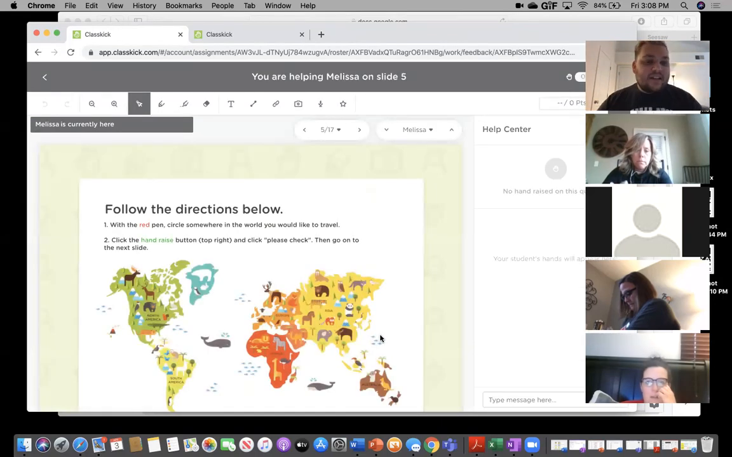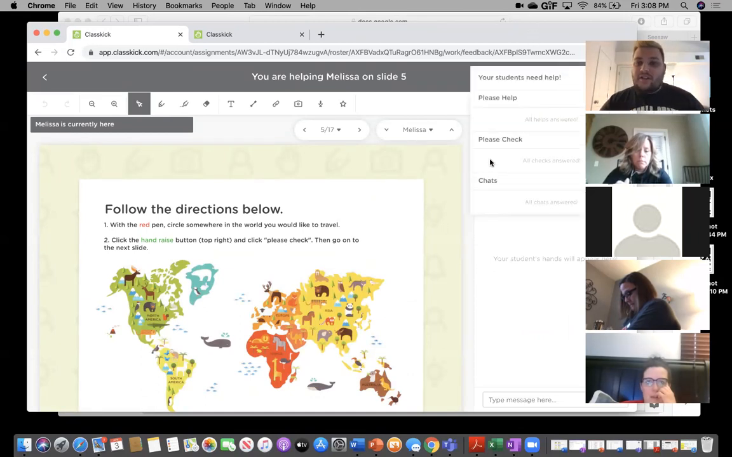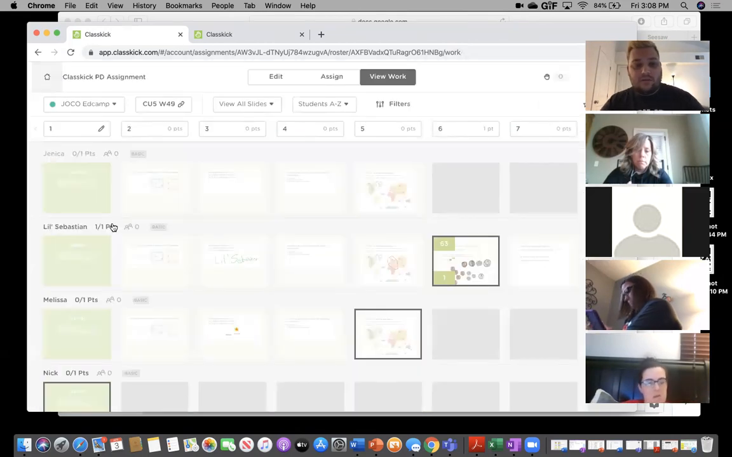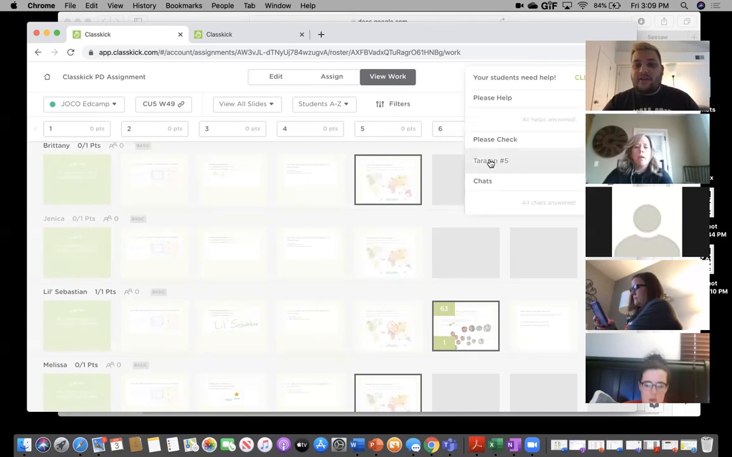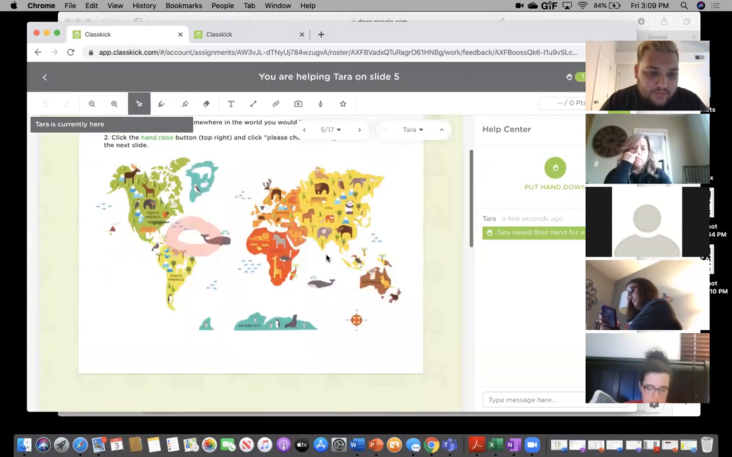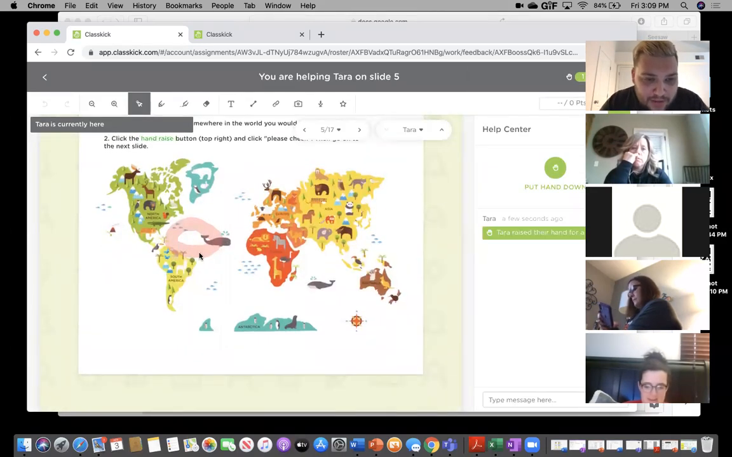You'll notice too, it says click the hand raise button at the top right. So if they go over here and they click it, there's 2 options. If they are finished, they can click the green check mark or the green hand and it'll say please check. If they are stuck on a problem, they can click the yellow hand and it will say please help. And so when you see that, it automatically goes to the top of your teacher page. So I could see, okay, Tara's finished and she wants to go in the ocean.